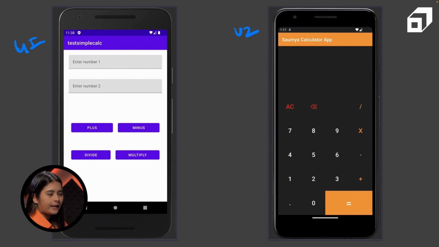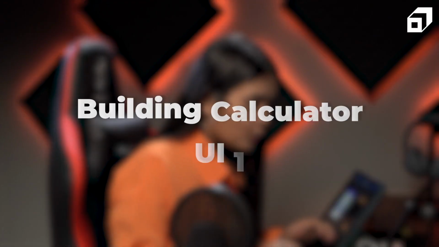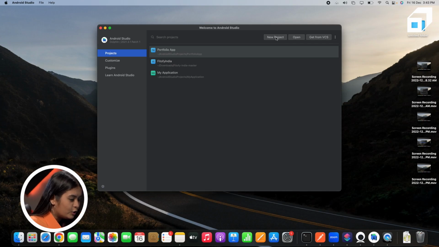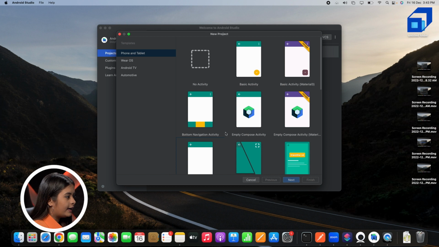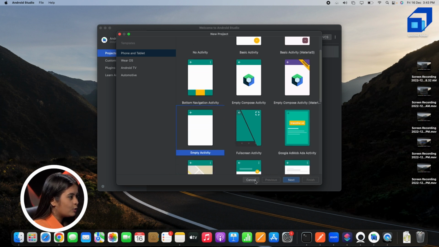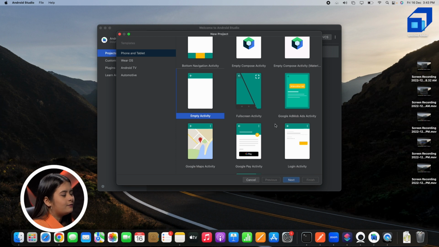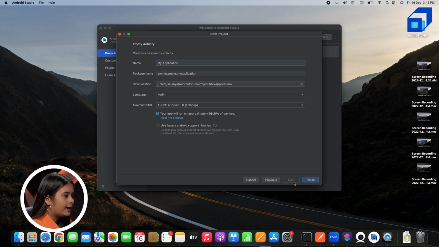So let's jump into Android Studio and try to make the first UI and its logic. For that, we know what to do. The very first step is to click on new project and empty activity. As always, you also know what other activities are and in what cases we can use them. For now, we have to keep it simple, so we will start with the empty activity.